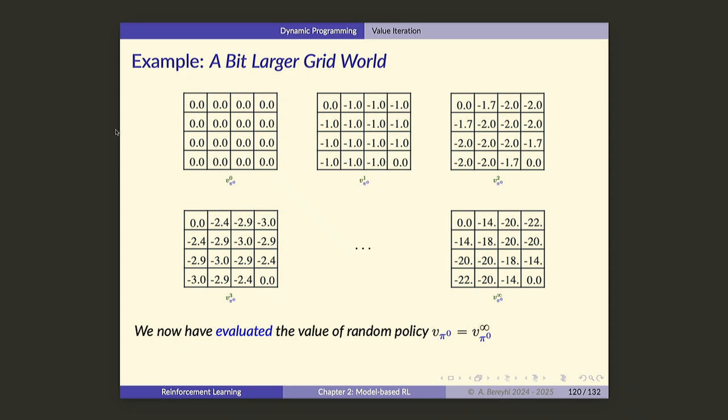Now, let's consider another one. Let me just write it down here for you. The Q function of the policy pi 0, this random policy that we started with, at cell 1, when I go up, is going to be -15.